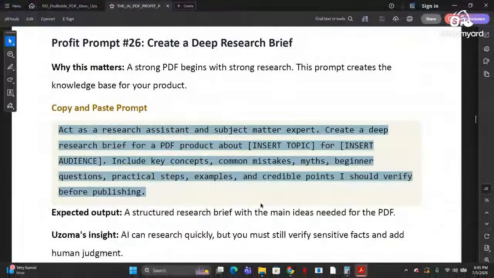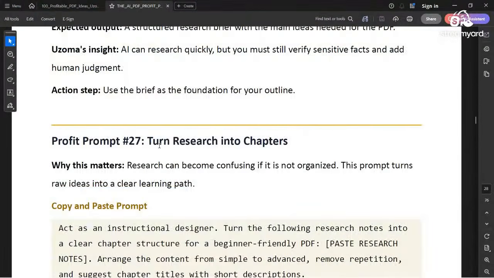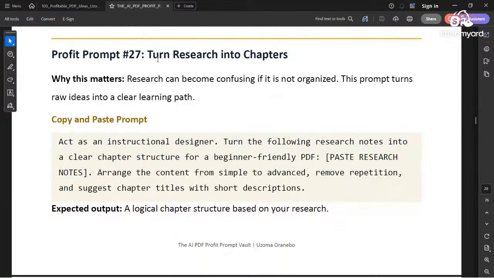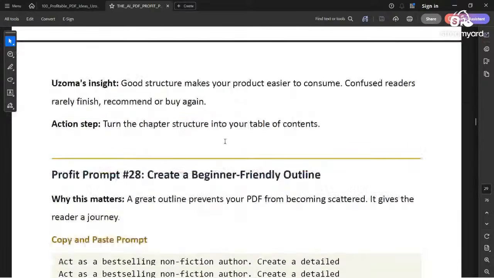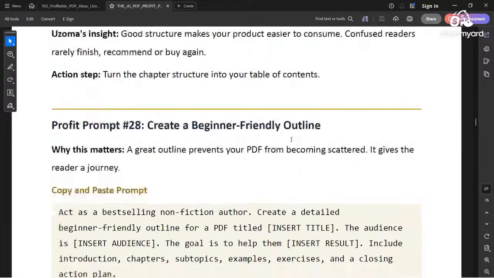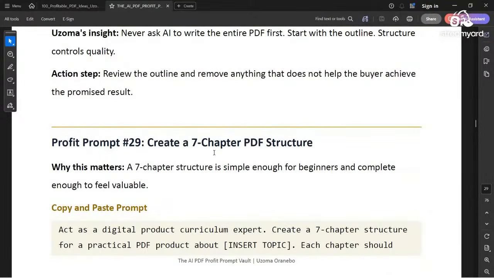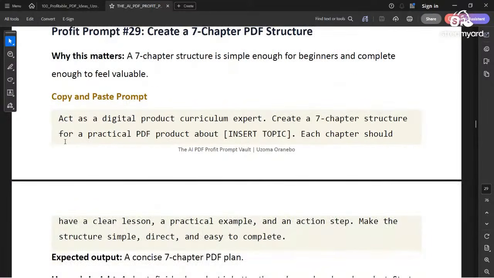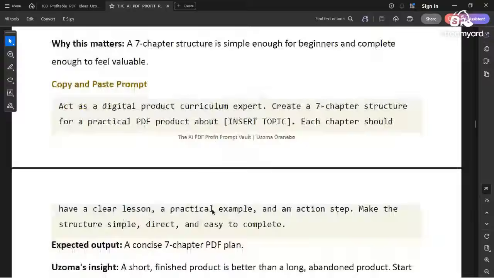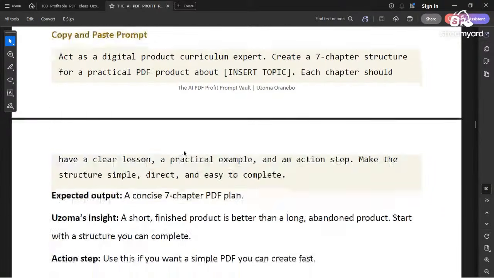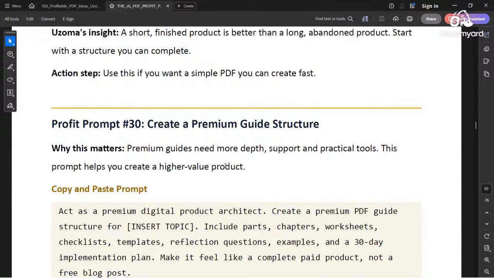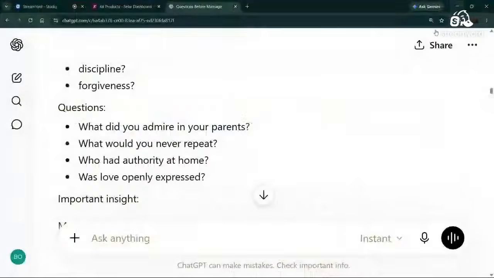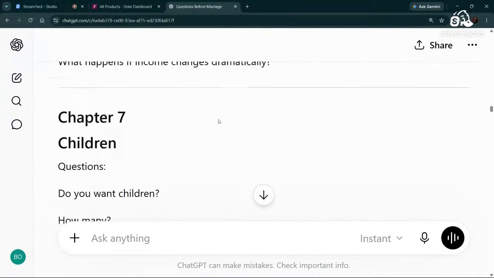So the next thing to do right now is let's go to our creation guide. I don't think we need anything from this pack again. Now, turn research into chapters and create a beginner-friendly outline. Create a 7-page structured PDF. If we are already done with our research, I can just prompt it to create a 7-page PDF. But right now, this is just a prompt engine book, to help you with the prompts step by step. So now let us create the book by ourselves without using all these prompts.